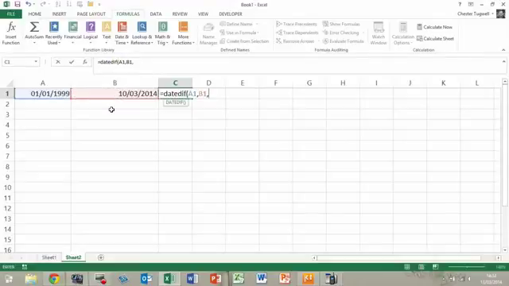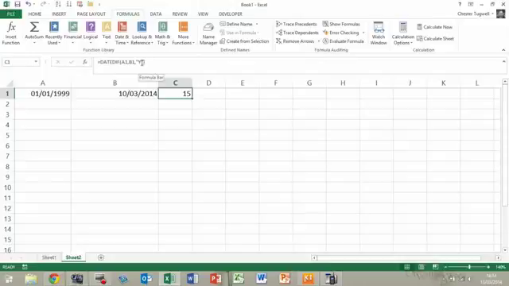Now, the last argument requires you to tell it what unit of time you want to return. So, for example, if I wanted to know the difference in years between these 2 dates, I would put in a Y in quotation marks, press enter, and it would tell me that there were 15 years between those 2 dates. If I go into the formula bar and change the Y to an M, you've guessed it, it will return the total number of months between those 2 dates.